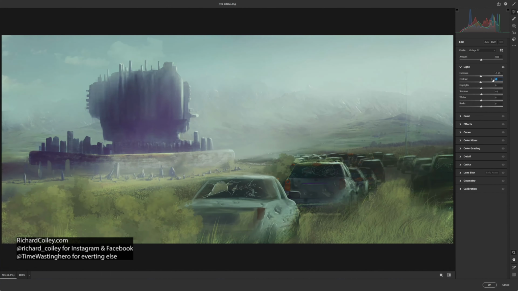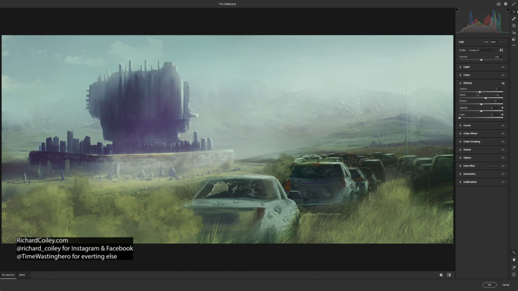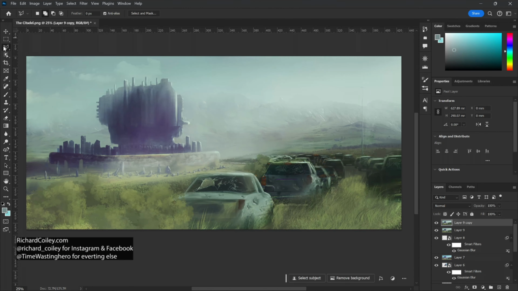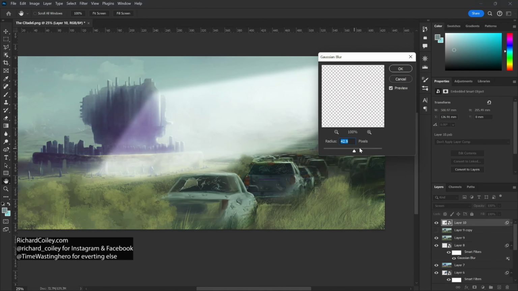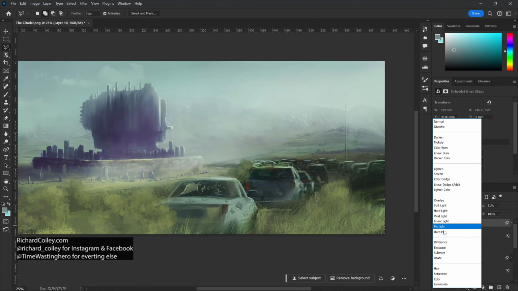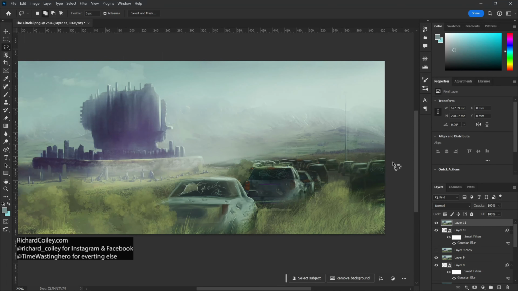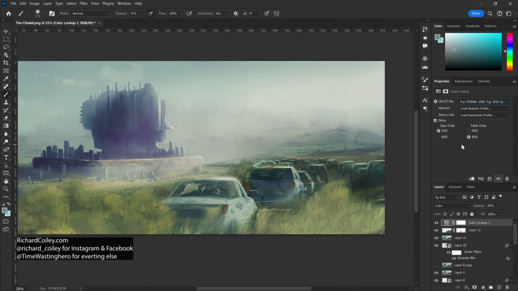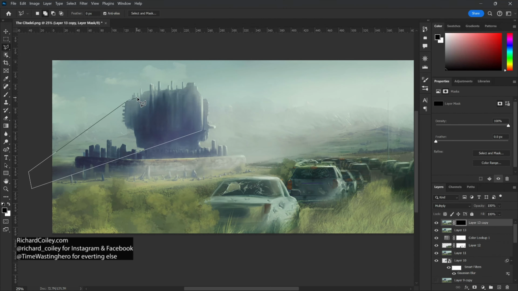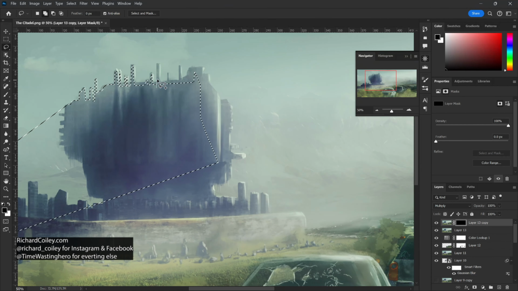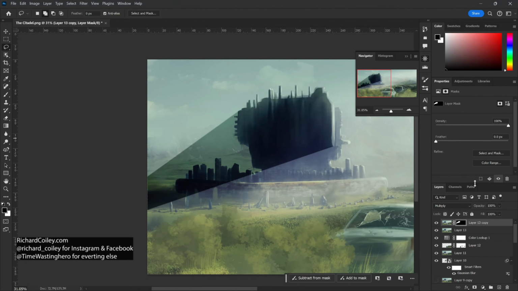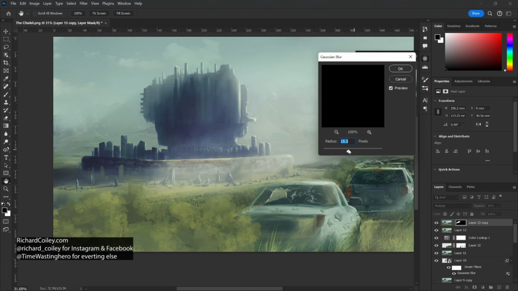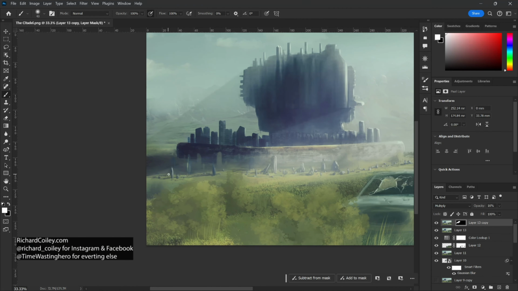So just playing around with the filters, trying to find the look I'm going for. Putting in some God rays, playing around with the opacity because I want the focus on the fortress. Now I'm doing a shadow that would be getting cast by the fortress, and again you go to filter, Gaussian blur, and just fade that out a little bit.